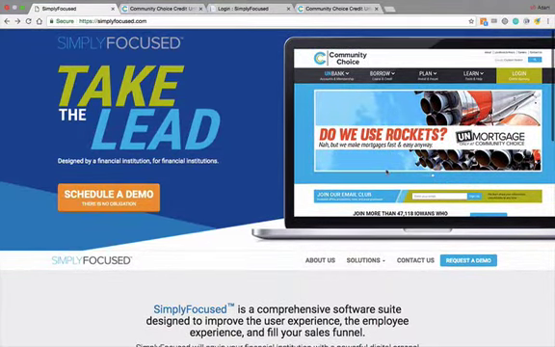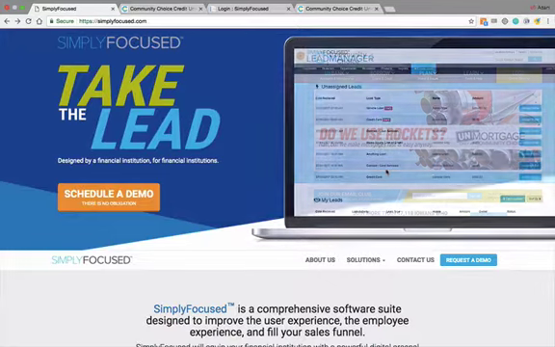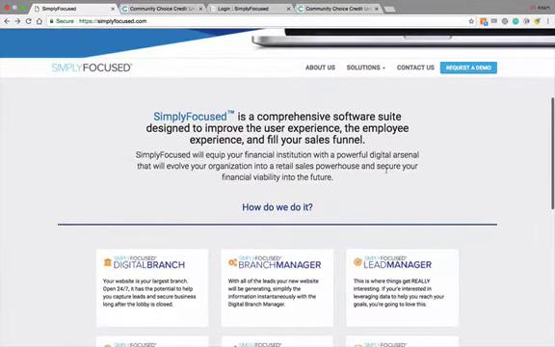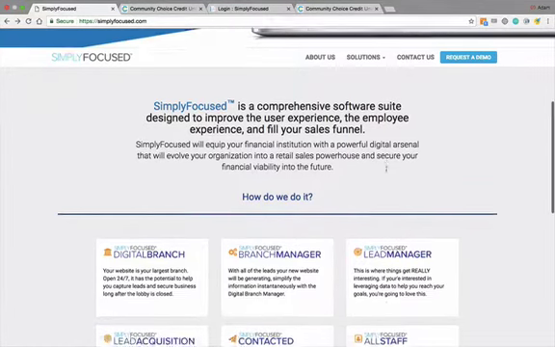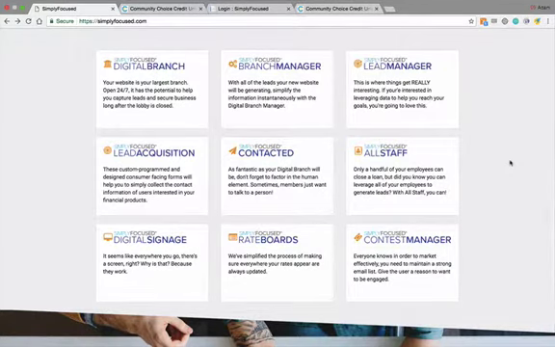Certainly, this is the place to go where you can find the majority of information about Simply Focused. It is simplyfocused.com. And you'll notice that it's a comprehensive software suite that is designed to improve the user experience, the employee experience, and ultimately, and most importantly, to fill your sales funnel. These are the different elements of Simply Focused that I'll be sharing with you today. And we won't go into all of them.